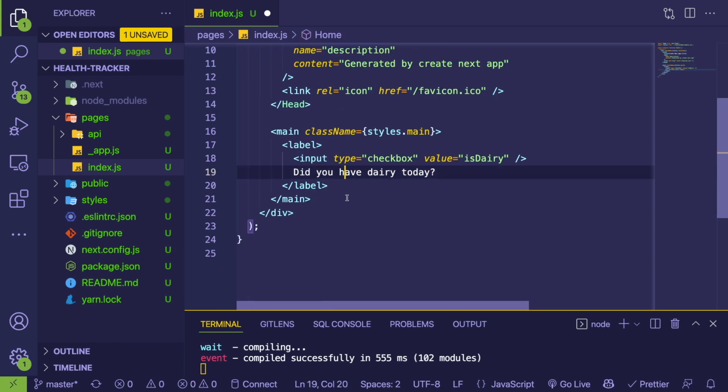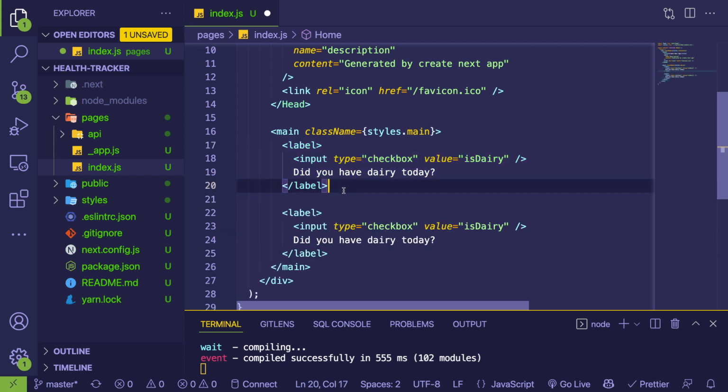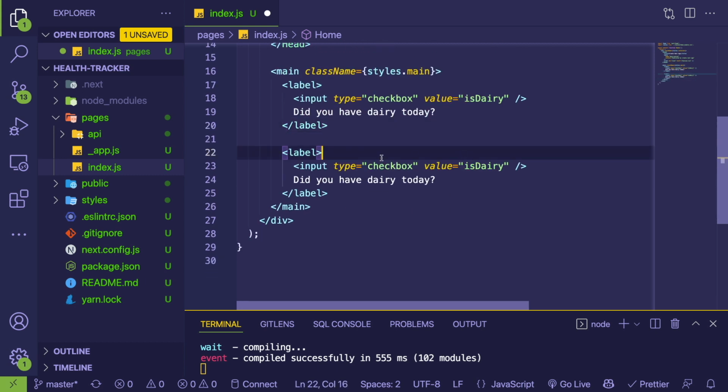Let's just go down here and add another label. It's okay to copy and paste code. You don't have to keep everything DRY. So what are some other things that may be contributing to her having trouble breathing? Let's just say, did you have a lot of salt today? Maybe she had a lot of salt and she's retaining fluid. Is salty. How about that?